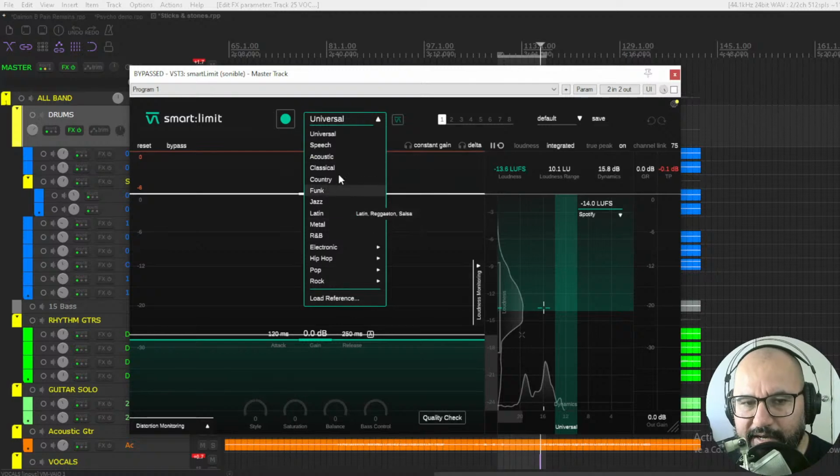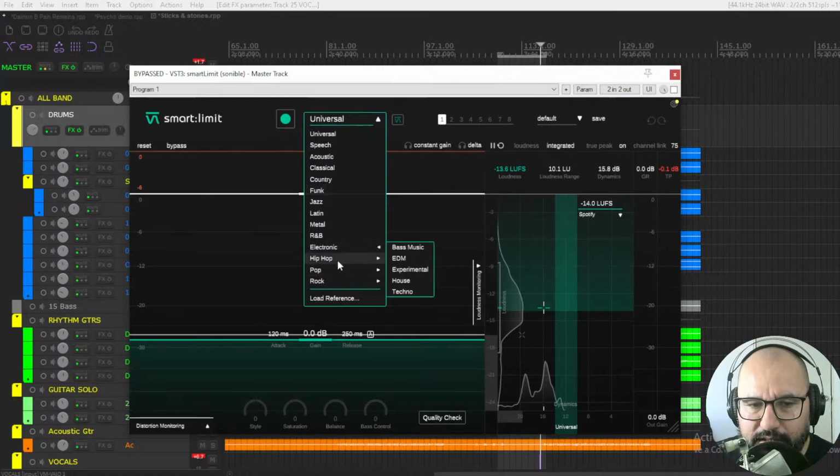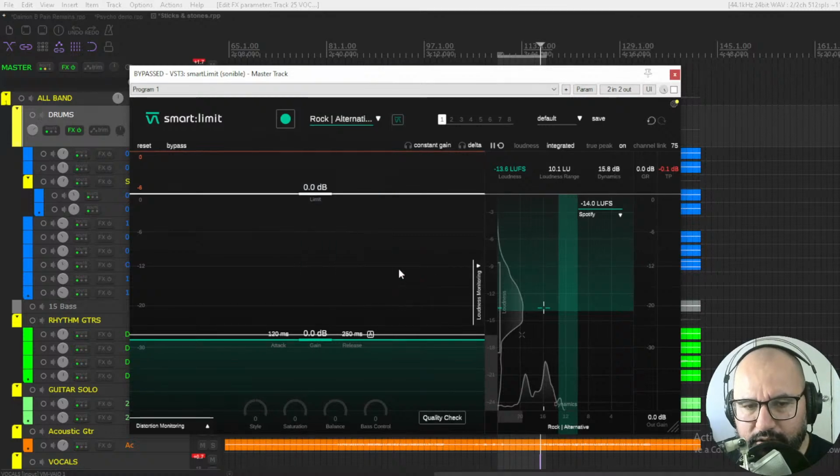It will analyze your audio depending on the genre that you're feeding this plugin. For instance, you have speech, acoustic, classical, country, funk, jazz, Latin, metal, R&B, different types of hip-hop, pop, and rock. Based on the preset that you choose, it will analyze your track and provide you with the loudness and compression necessary for this track to be finalized and exported to the real world, right? And for instance, this is an alternative rock song.